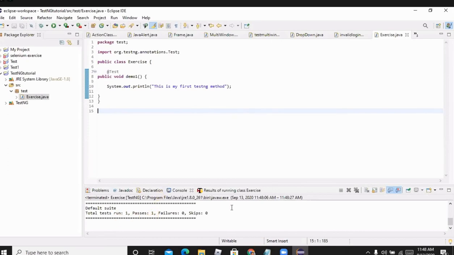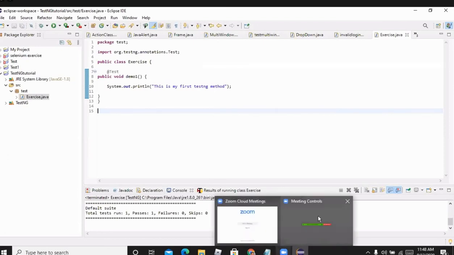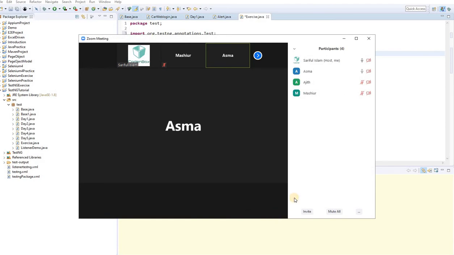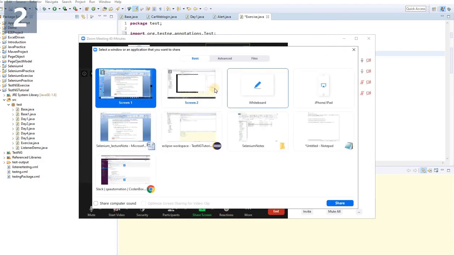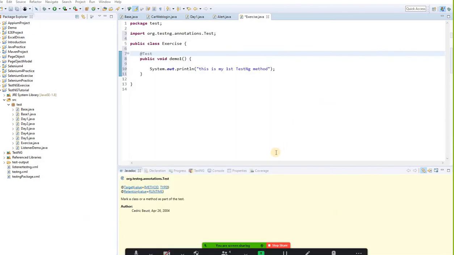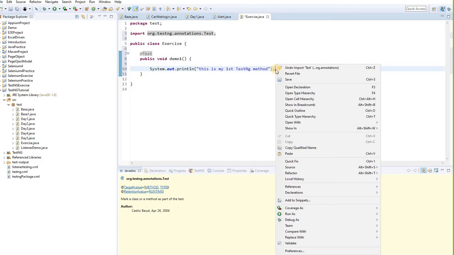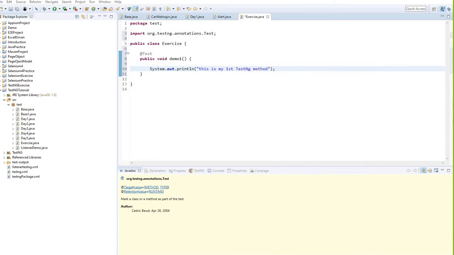Okay, let's get back, give me the screen. I will share mine. Now if I want to run this test case, I'm going to run it. If I right click, moving forward your test case is running as a testng test case.